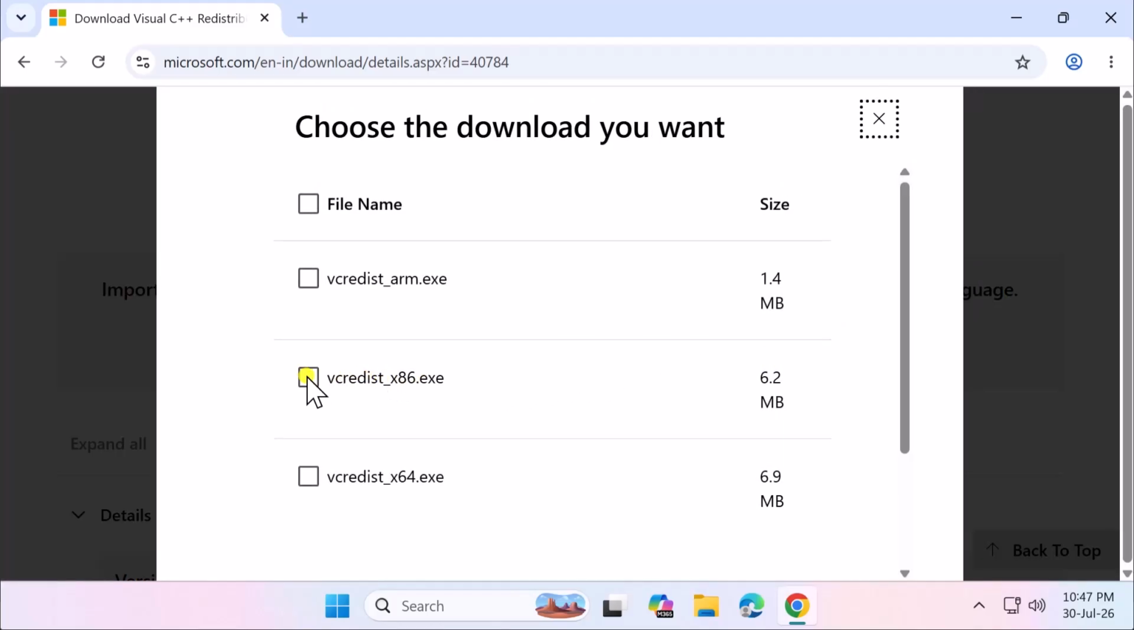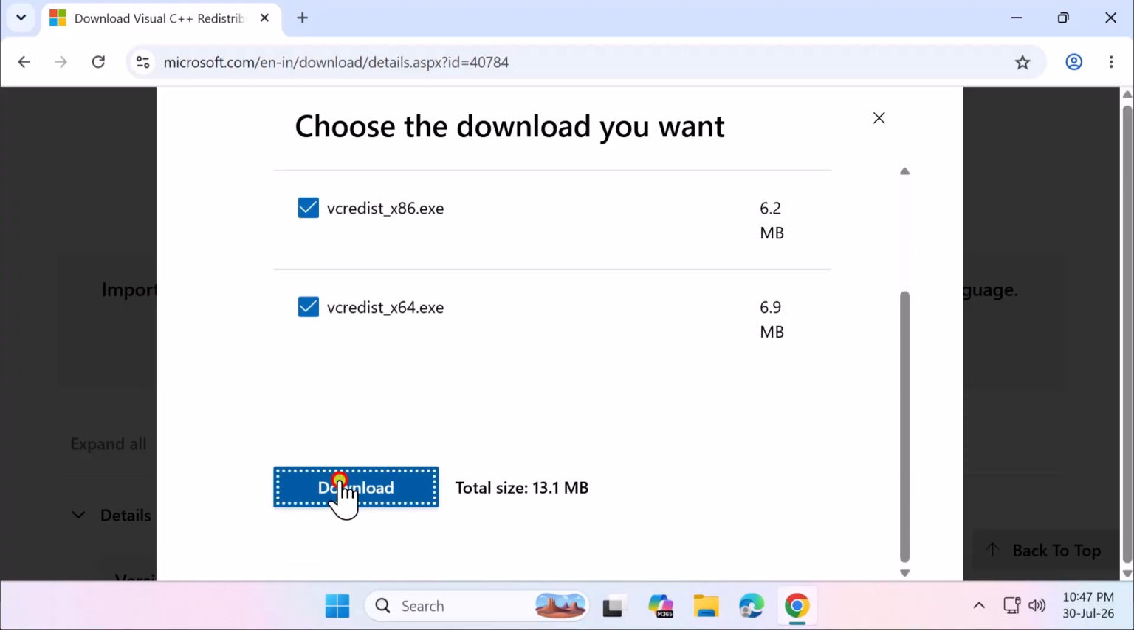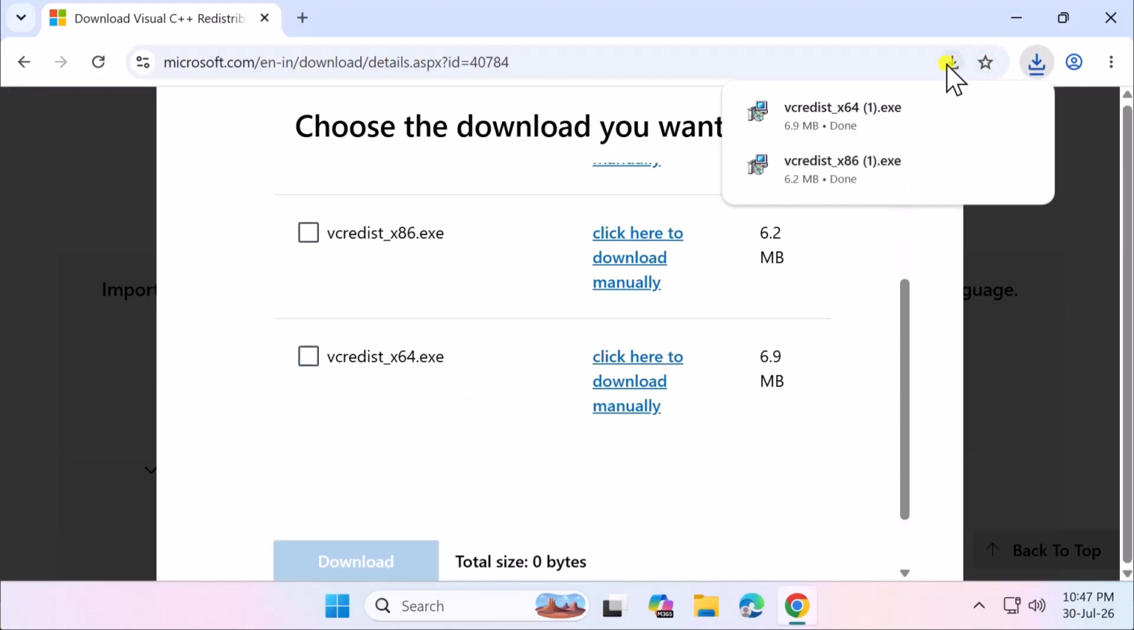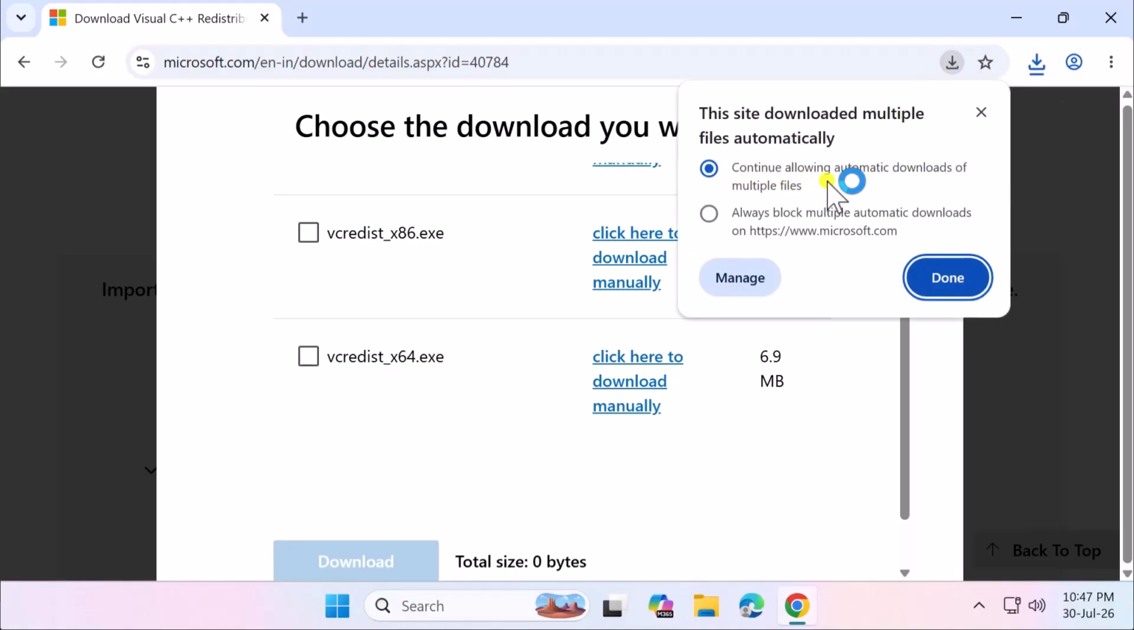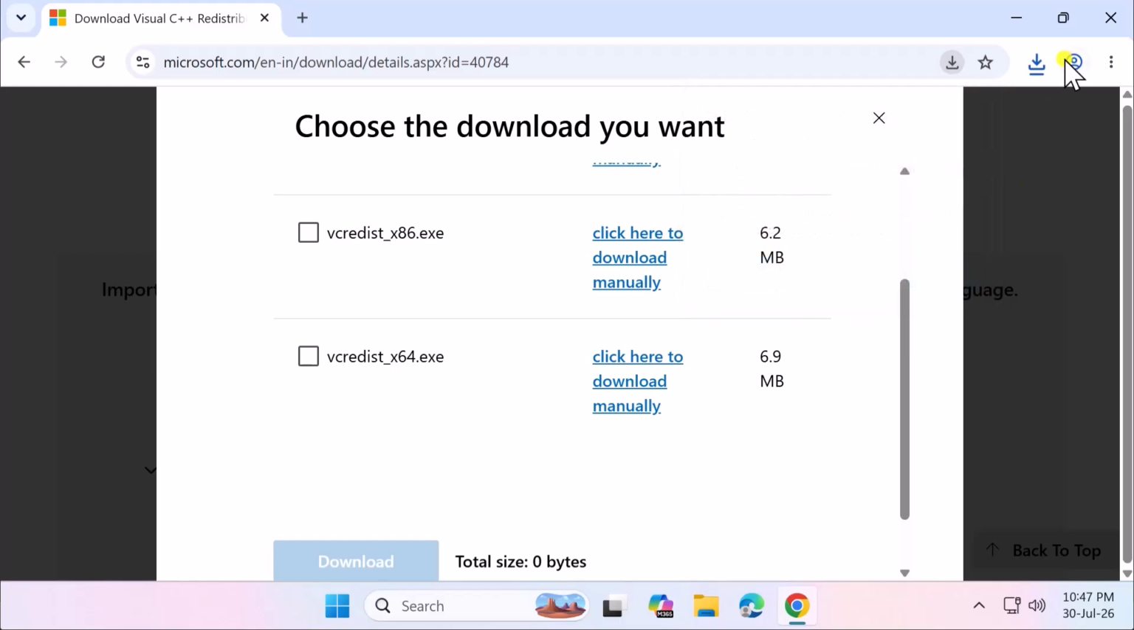Here you need to select both version x86 and x64 version. Then scroll down and click on Download. Here you will see this option download icon. Click on it and make sure you select the same option to automatically download multiple files. Then click on Done and you will be able to download both files at once.